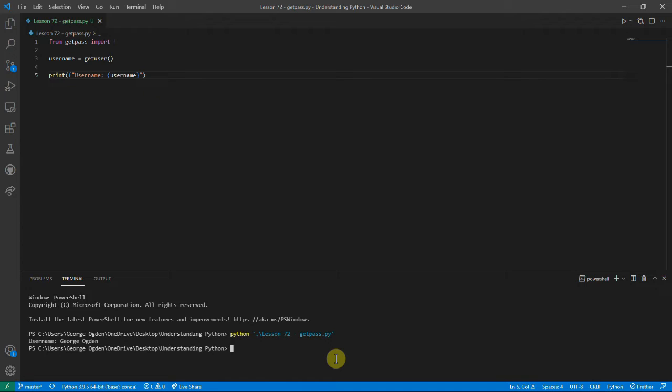And you see that it says username is George Ogden, and that was interesting because I didn't type anything in. And if we type in os.environ username, you can see that I have this environment variable saying that my username is George Ogden. So what I can do is I can say remove item username, and then look at it again, and you see that now the username variable is gone.